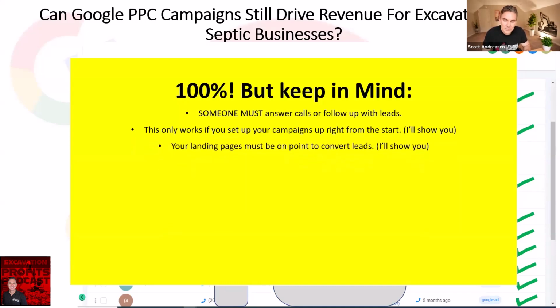Your landing pages must be on point to convert leads. So I have a special segment of this workshop for you where I'm going to show you, we've tested so many landing pages, and we continue to test landing pages. But the ones that we are using right now are super simple and they convert really high. So I want to show you what those look like.